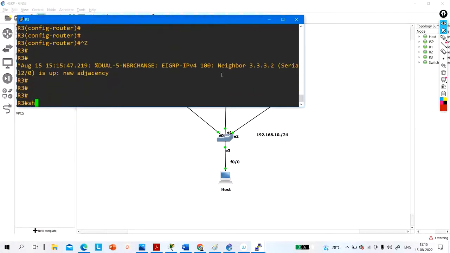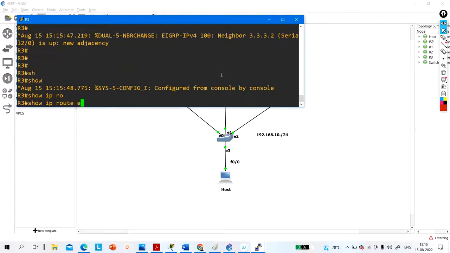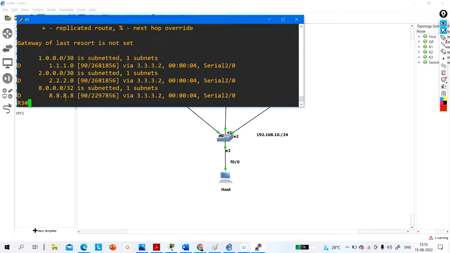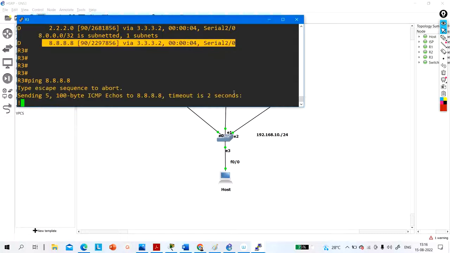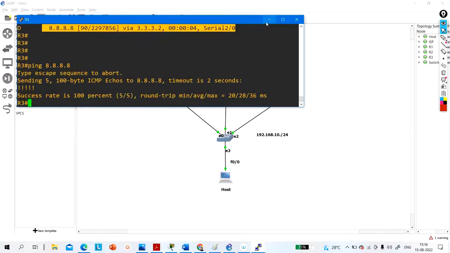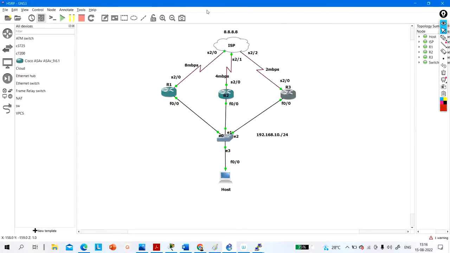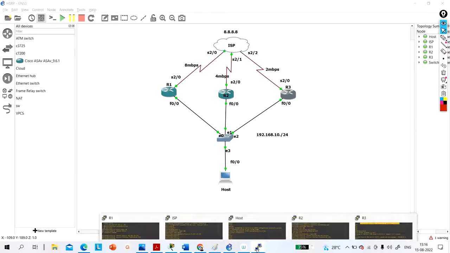Okay, so show IP route EIGRP, there will be 8.8.8.8. Yes, you can see 8.8.8.8 in the routing table of router 3. Router 3 is able to ping 8.8.8.8. Yes, router 3 is able to ping 8.8.8.8. Can this host ping 8.8.8.8? No.